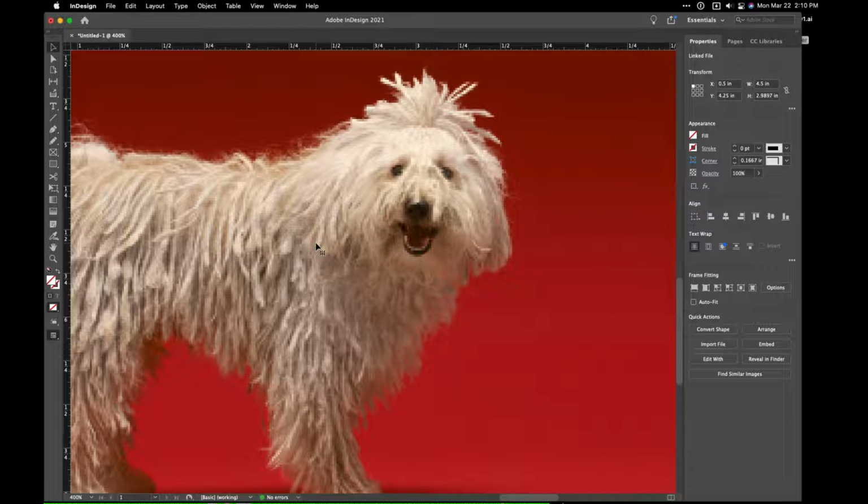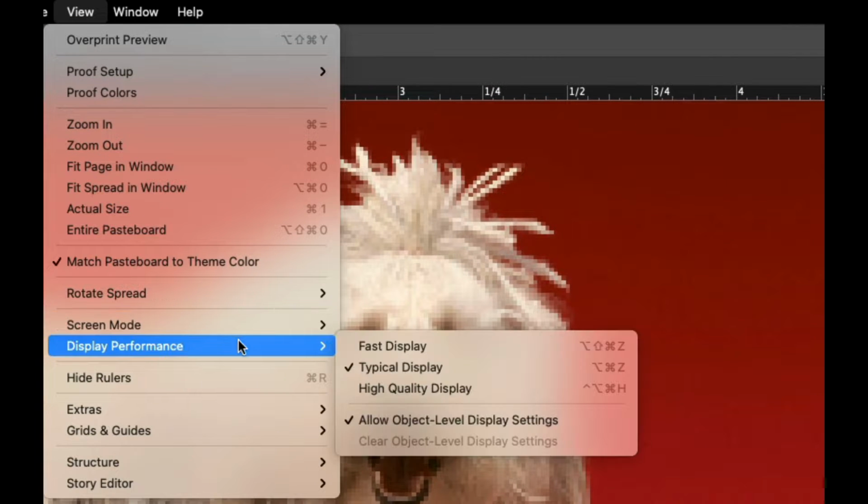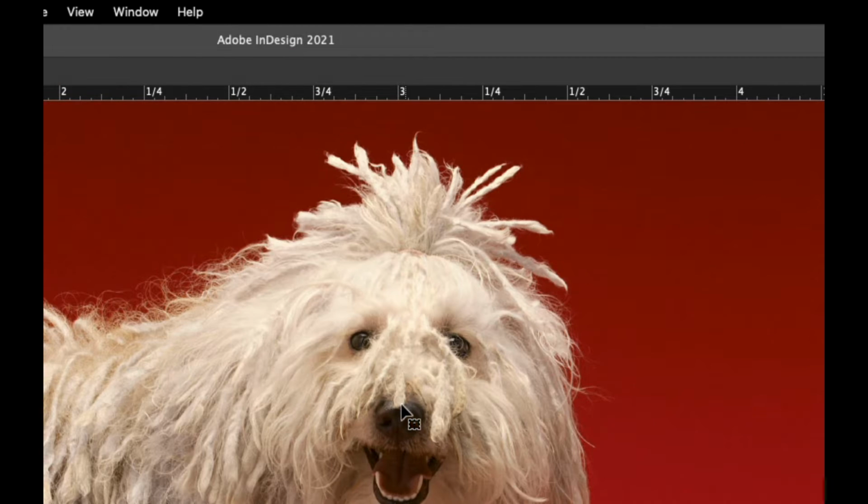Now you'll notice as I zoom in that this image of the dog looks really, really pixelated. The reason for that is because InDesign can work with really huge, gigantic magazines, catalogs, and something like that. And those large amount of images and text can take over too much memory. So by default, what it'll do is it'll set things to a lower resolution. For what we're doing, we don't need that. So we're going to go up to View, we're going to go to Display Performance and go to High Quality Display. And now you can see that it looks like it should.